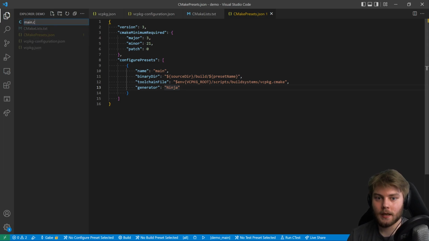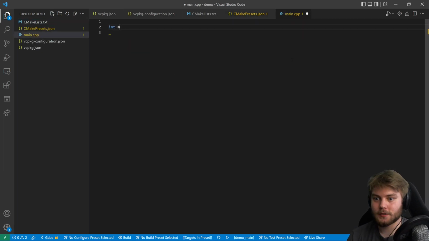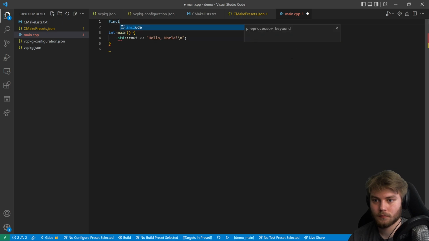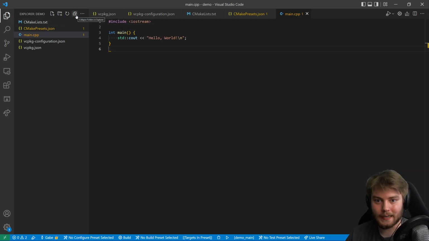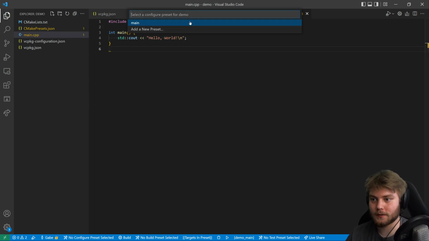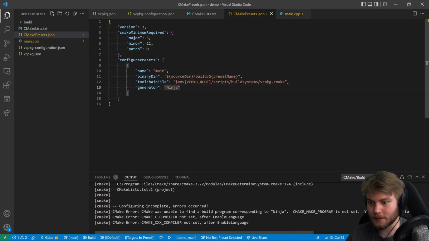Now I'm going to create our C++ file. Let's just make a main function and make sure that everything runs. So I'm just going to say std::cout hello world. And now what I can do, because I'm in Visual Studio Code, is go ahead and try and build it. So if I press F7, our CMake extension will say, select a configure preset. This is the preset that we set up in CMakePresets.json. See, this is main.